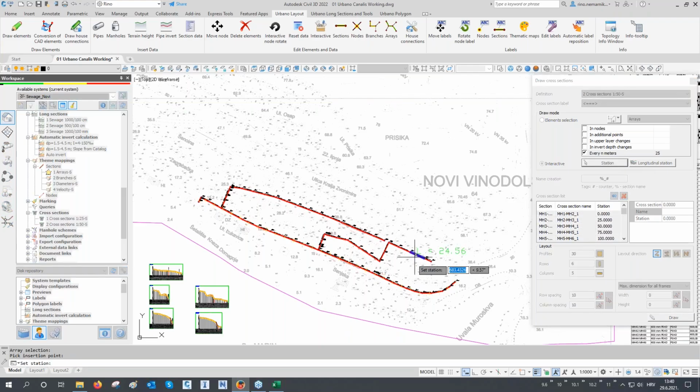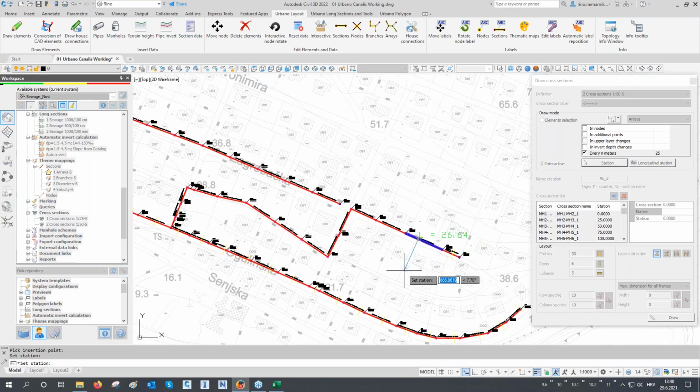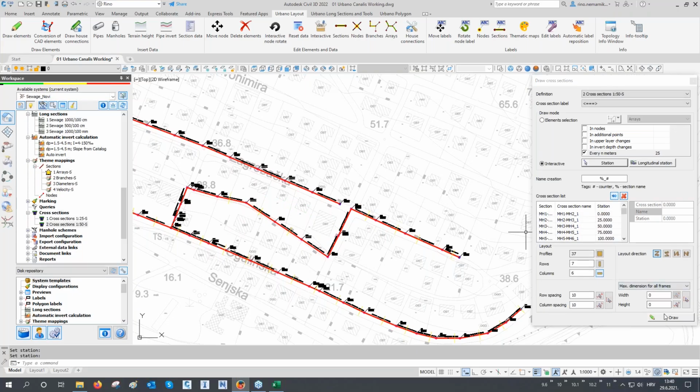So let's select a few of them. I will select maybe one on each section. So let's click on draw. You can also put some kind of cross section label in plan so that you know that that cross section name is for that place in plan or in profile. I will not use this, but just to let you know, you can put the label where the cross section is, both in plan and in the profile as well.